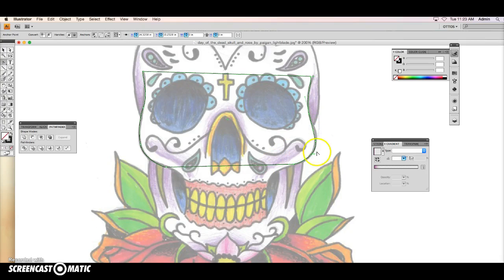Now remember, I made the path in this direction, so that's why with this anchor I have to pull up. But on this anchor, I have to pull down, because the convert anchor point tool obeys the direction that you went in. Okay, now I can go back to my white arrow. I've got an anchor here. I like the way that's looking.